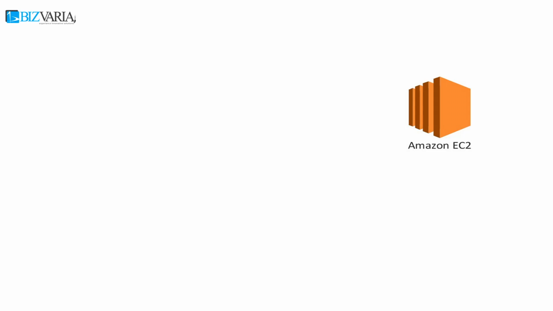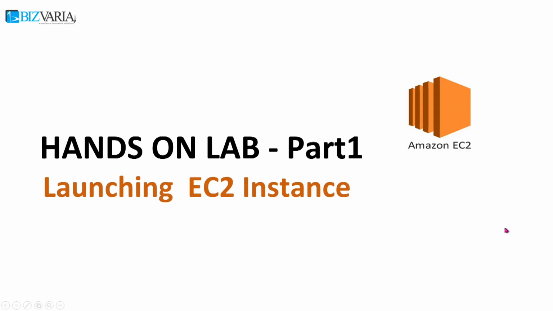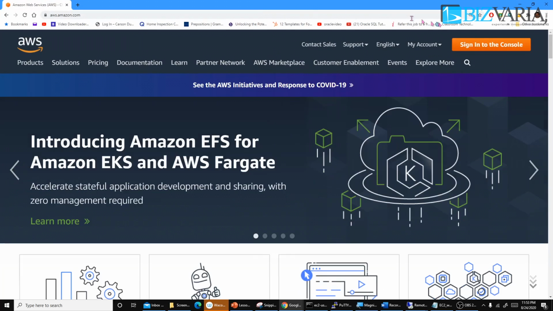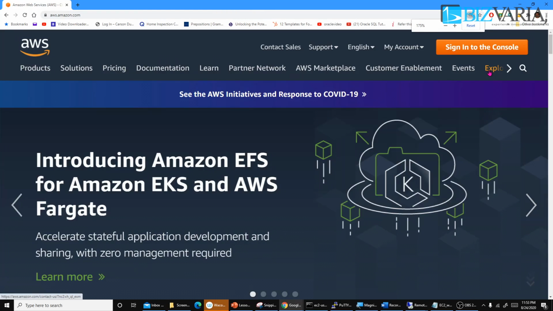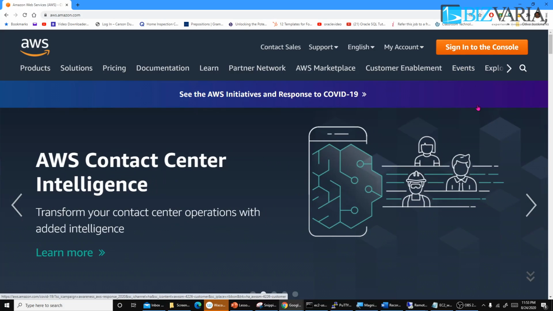In this demo, I will be launching our first EC2 instance using a Windows AMI. For that, I have to have an account with AWS. That's the first thing. Here is the sign in to the console. In order to sign in to the console, I must have an account with AWS. Since I have an account, I am launching it.